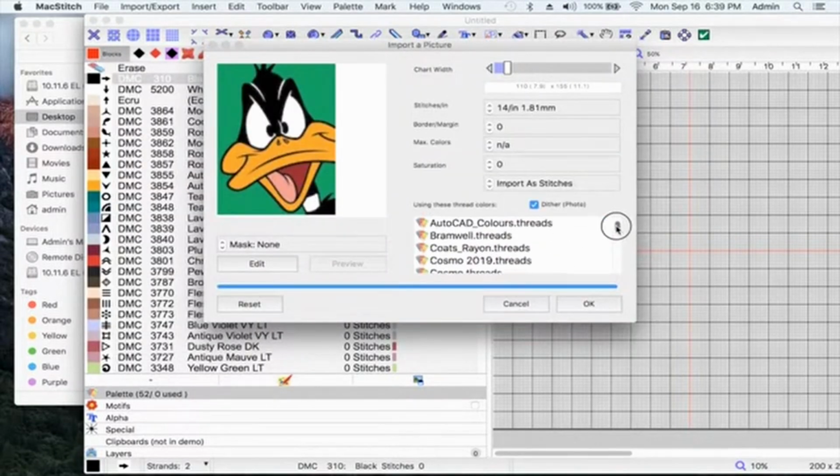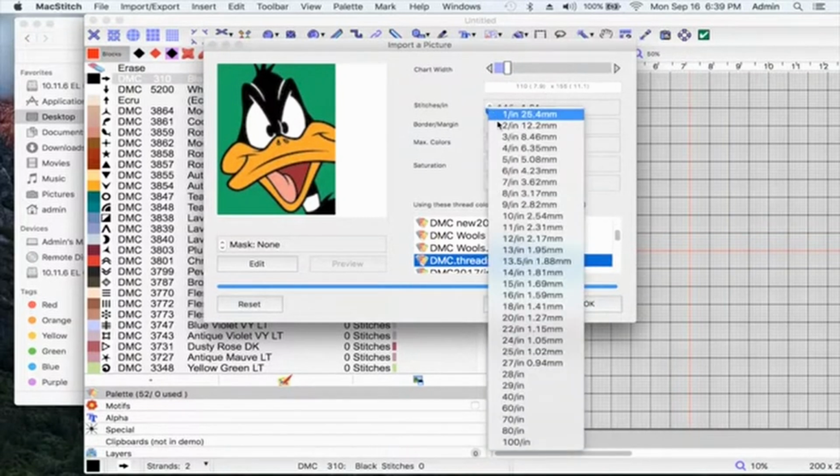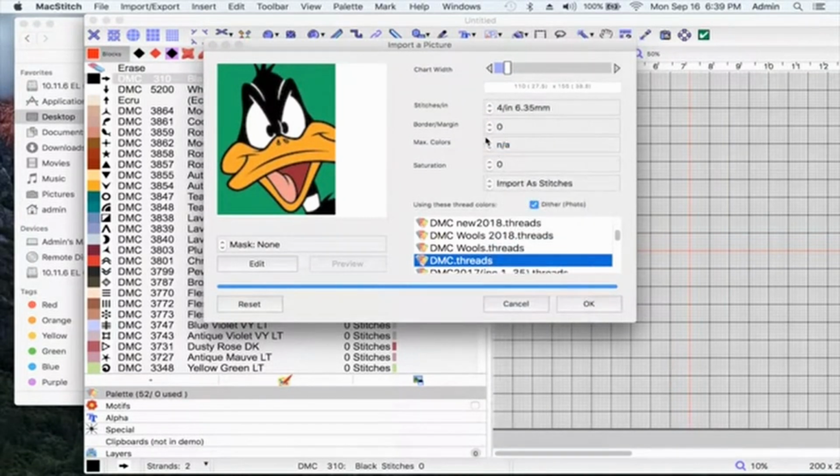Here's the window that pops open. Scroll down, this gives you all the thread colors. You want to pick DMC threads. Make sure that the chart width, the height, and the width are the same measurements. Choose 4 stitches per inch. Maximum colors, you want to pick about 10.